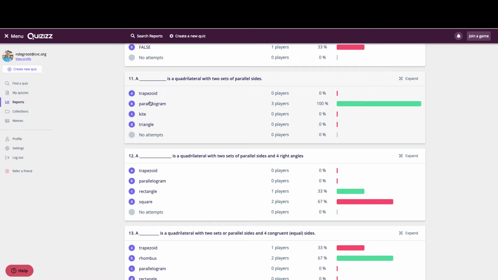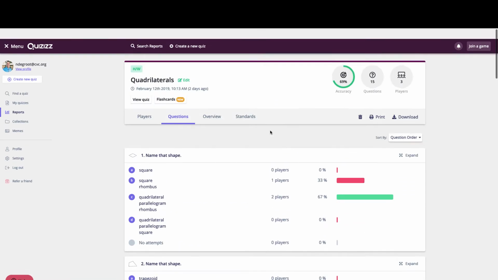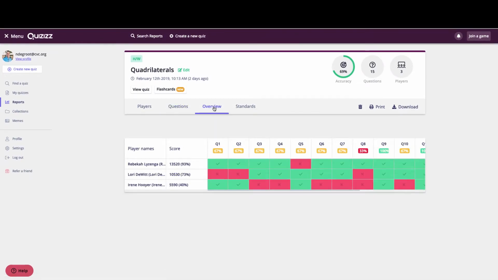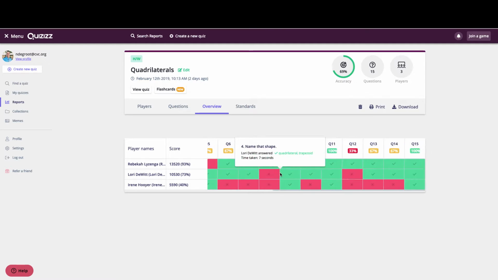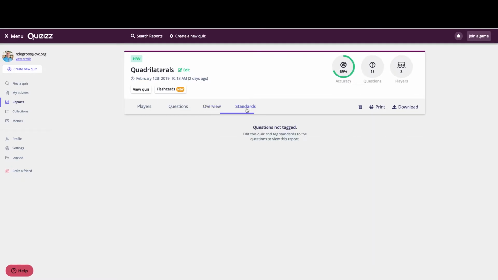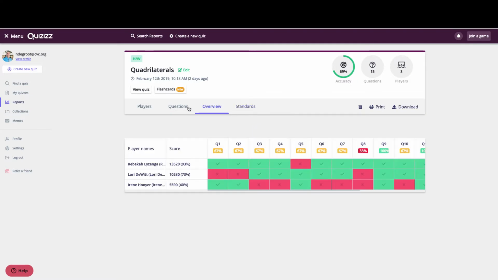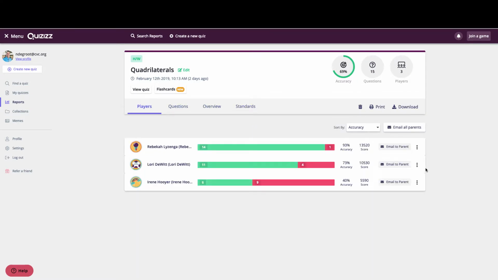Whereas I see, oh, my class, they know parallelograms pretty well, so I don't need to do that. I could look at an overview right here, and this just tells me each of my students, which problem they got right and which ones they missed, and I didn't align it to any standards or anything like that. So I get great data right here. This was my total accuracy for my players, so I might challenge them to increase that as well.